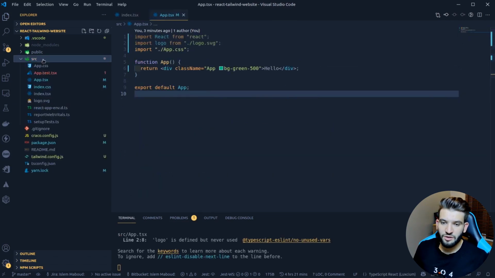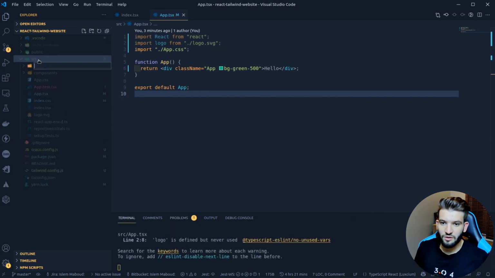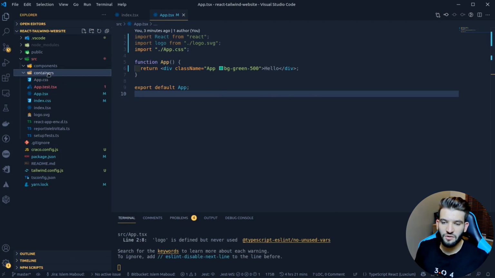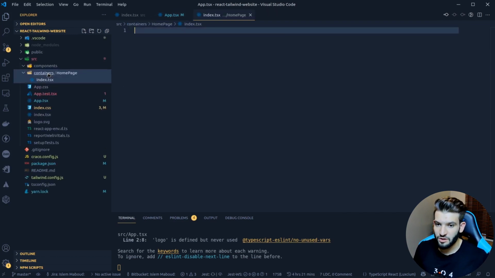We're good in here. Now I'm going to jump into the src. I'm going to put components, and I'm going to put another folder. I'll go back here. So another folder is going to be containers. And for the components in here, let's start with the containers. I'm going to start with the home page. Now this home page, you're going to have an index.tsx. And remember, we're using TypeScript, not only JavaScript.